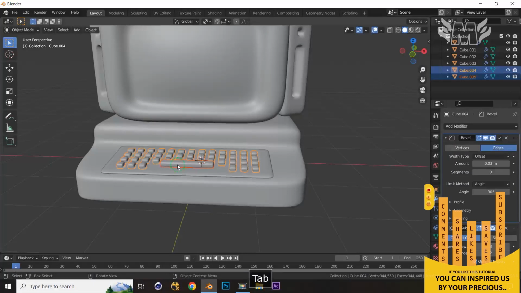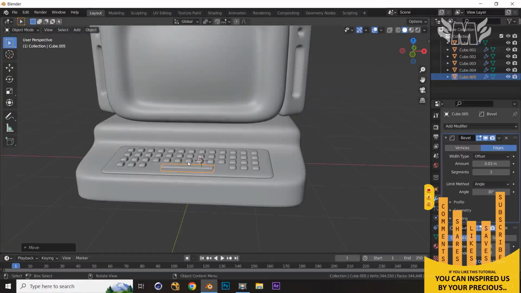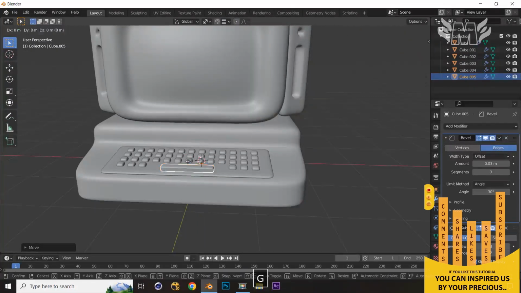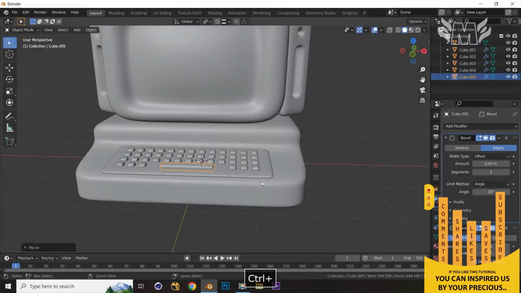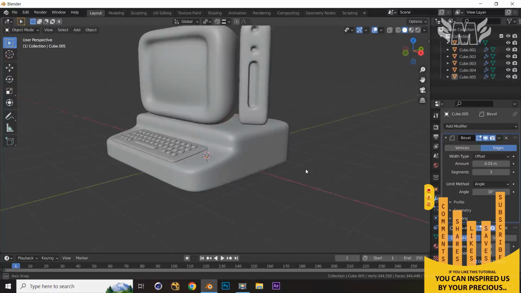So now I will just select this one and press G and Z and take it a little bit inside, okay, almost something like this one. Then press G and Z again and take something. Okay, now let's apply the edge selection only over here, and then press G and Z and almost something like this one. So now you can see that our keyboard is almost ready over there, and it looks nice and amazing.